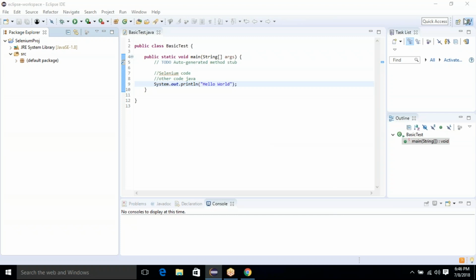In the last lecture, we have seen how to install Eclipse and how to write a simple Java program in Eclipse. We have written a simple Hello World application. Today we will learn how to refer the Selenium APIs into our Java project. I'm calling it Selenium API or Selenium reference files.